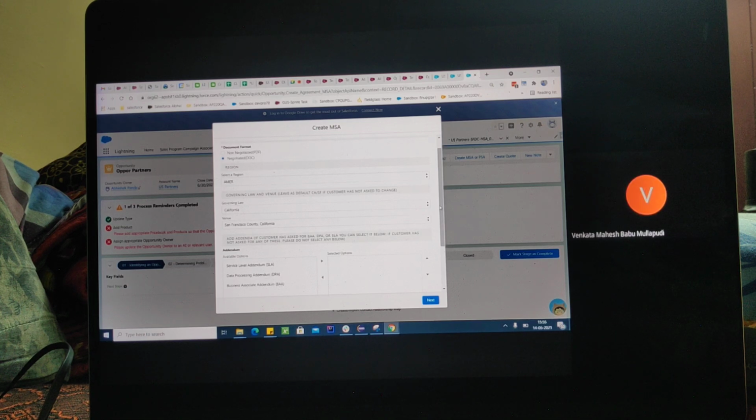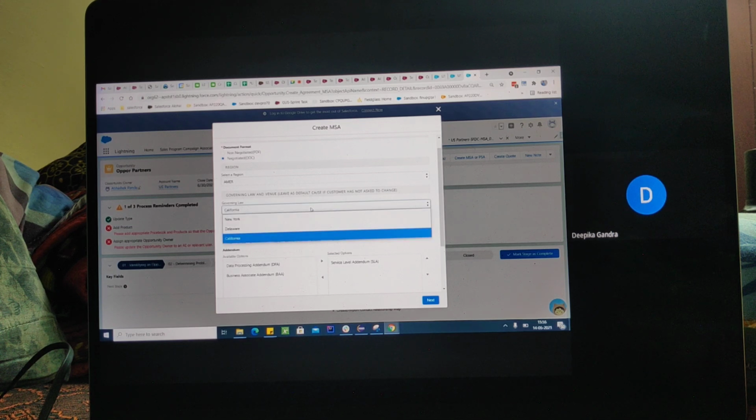No, it is a flow. Before, it was usually for pages; we converted it to a flow. Similarly, right now I selected negotiated, and I've chosen the region as AMER. For this particular region, AMER, you have California and San Francisco as the governing laws and the venues. This pops up depending upon the region that you choose.